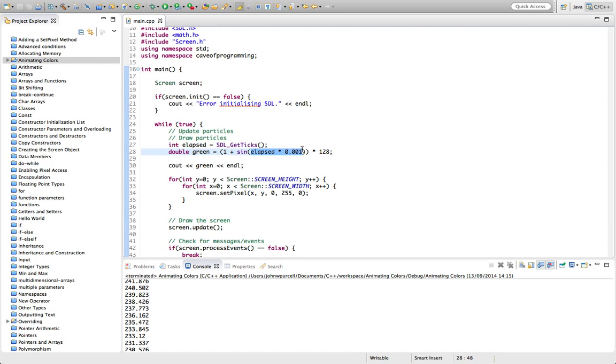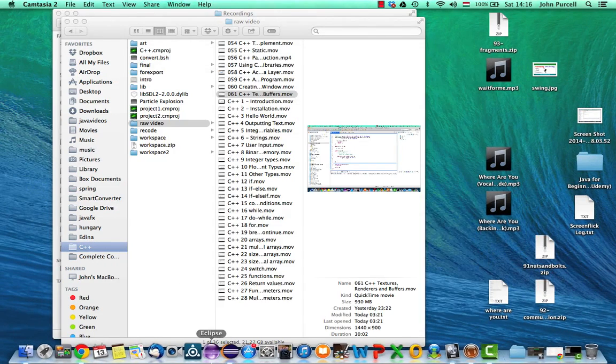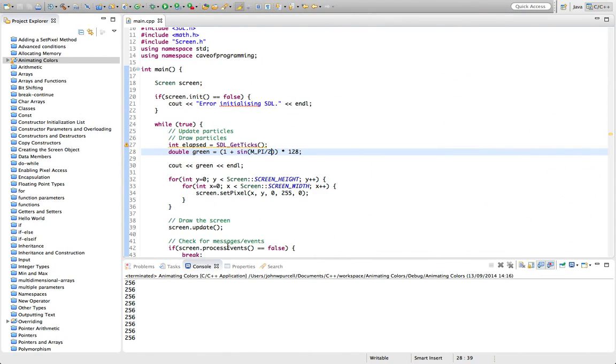To actually get the value 2.0 from sine, we'd have to supply it with exactly pi over 2, I think that's right, if I remember my trigonometry correctly. Sine of 90 degrees is 1, so we could try that. I think there's a constant in math called M_PI, so let's divide that by 2 and see if that runs. I'm not sure if I remember this correctly. So now if we look at that, yeah, we get 256.